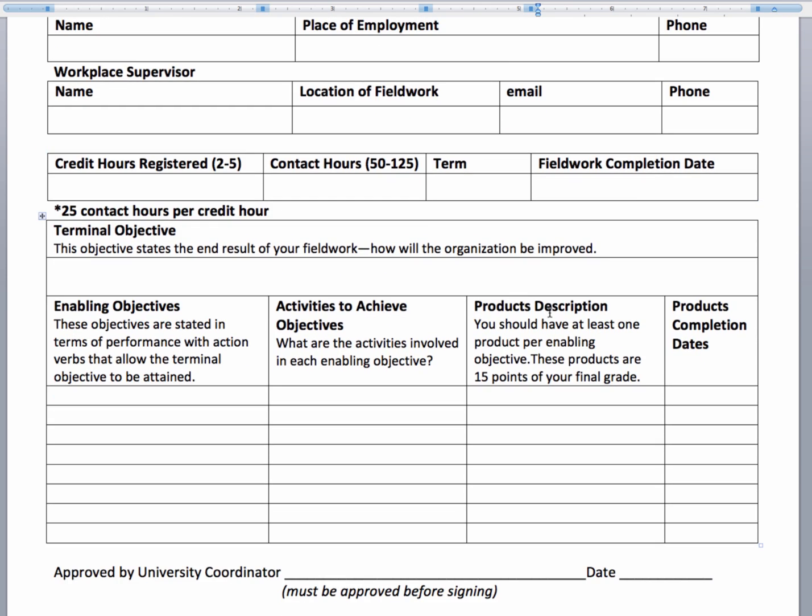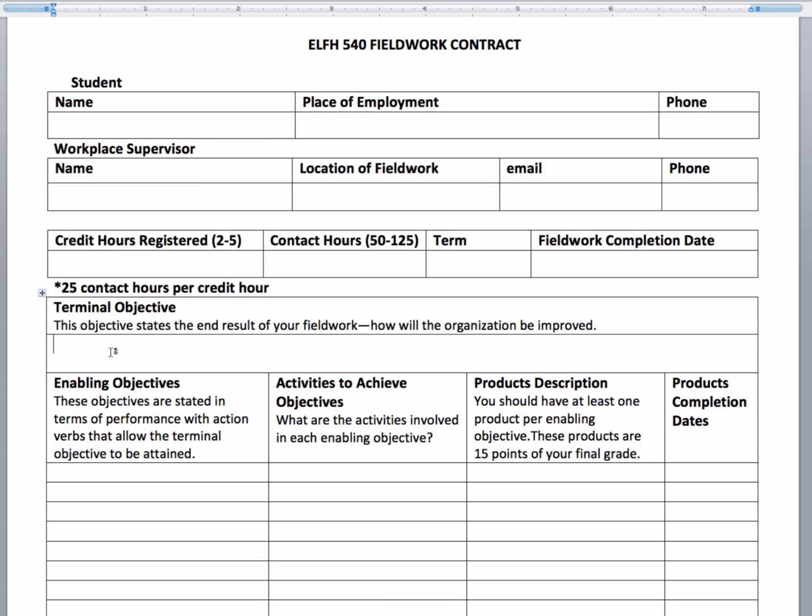So let's look at some of the other requirements now. You need a terminal objective. This objective states the end result of your field work. In other words, how will the organization be improved as a result of your consulting with them? And that's how you really need to think of this, is you're acting as an independent consultant for that organization. So how they will be improved, that would be your terminal objective.